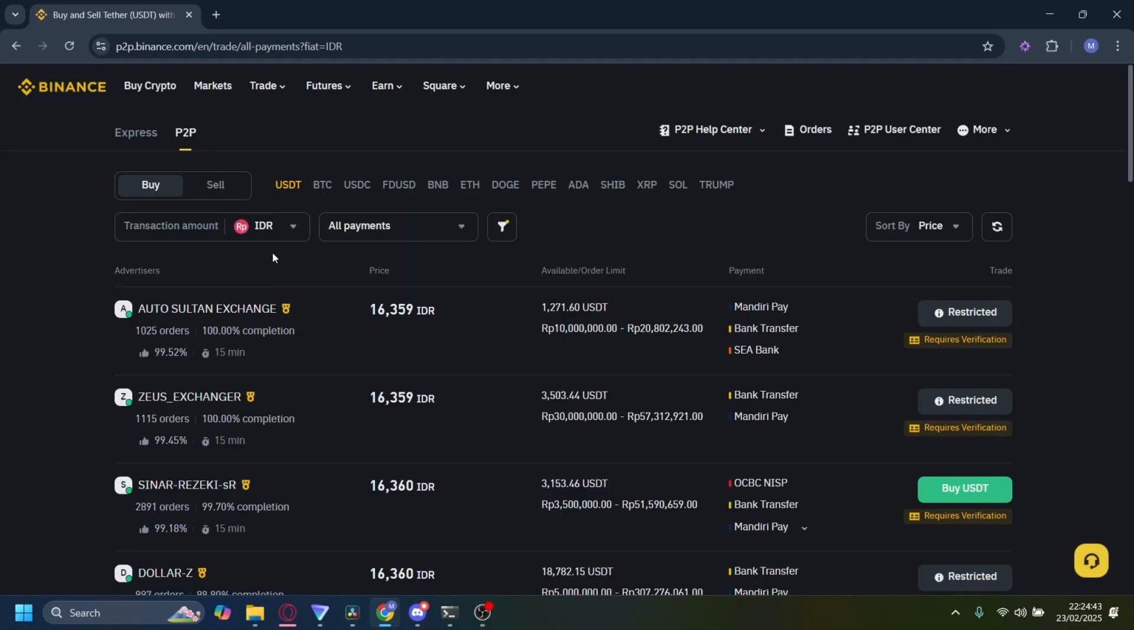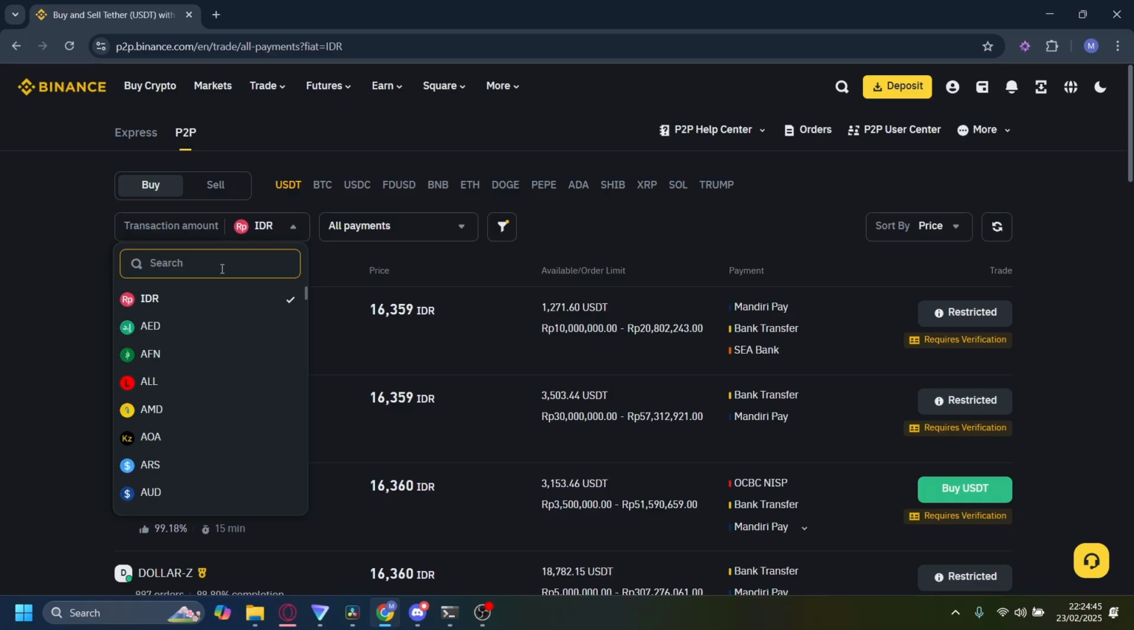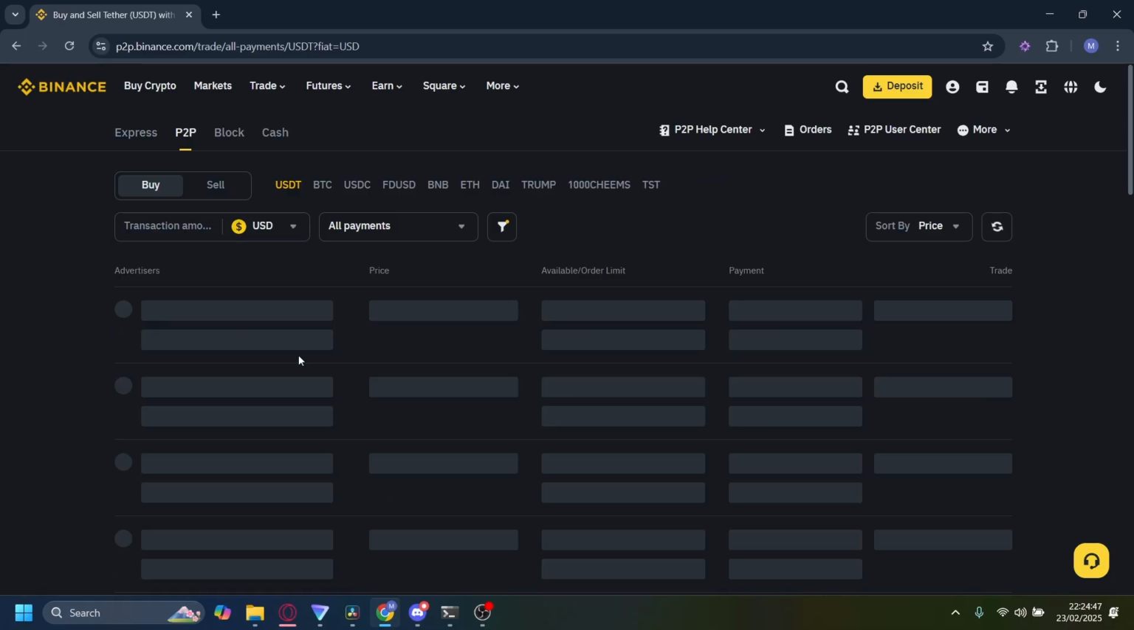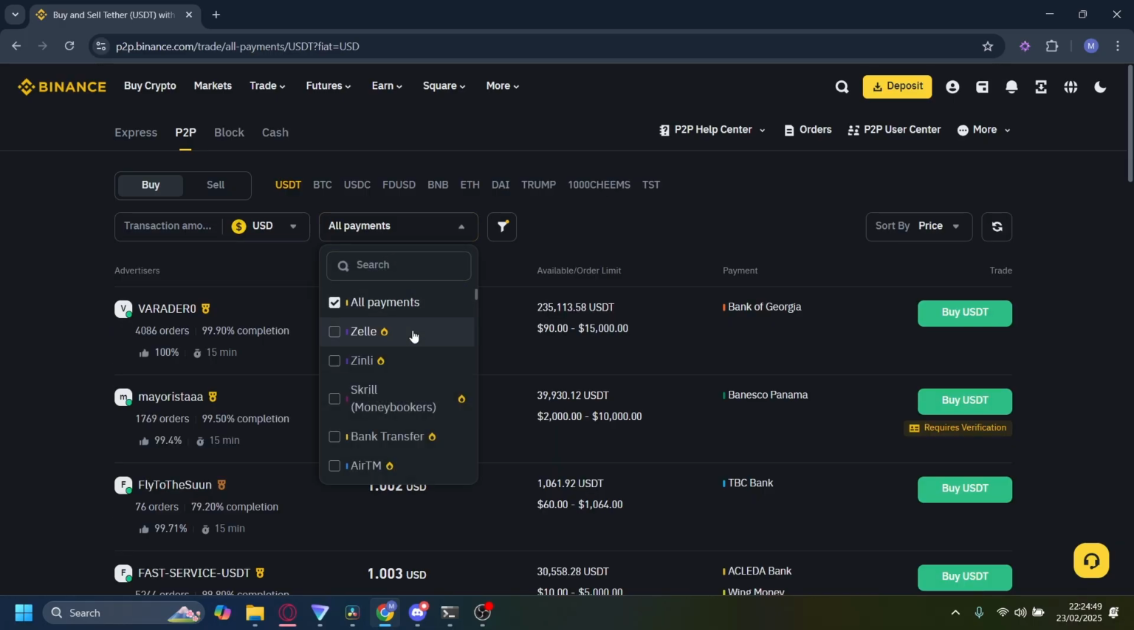Now on peer-to-peer trading, select the currency you want to trade on. So for example, I'm going to do US dollars. And then on the payments here, you want to find your bank here, right? So there's a lot of banks here, like Bank of America, Neteller, Wish Money, Credit Bank of Peru. There's a lot, right? So pick whichever bank you want.